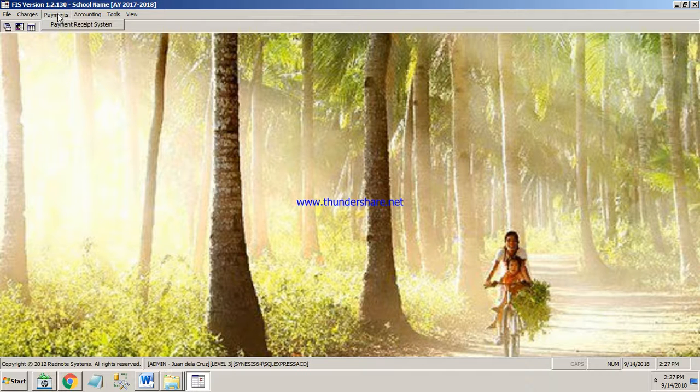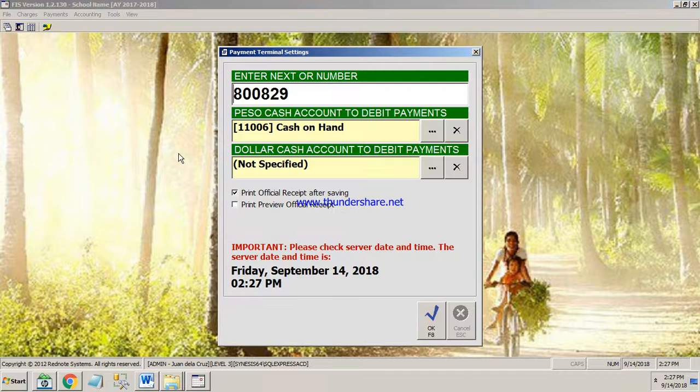It's either you go to the payments and click this menu, or you can easily click the shortcut here from the toolbar, the payment receipt system. Okay, and then once you click that one, yung settings or terminal settings mag-appear yan siya, and then you just click OK.